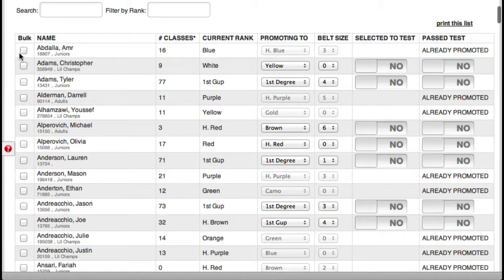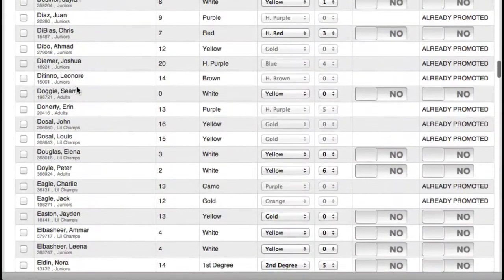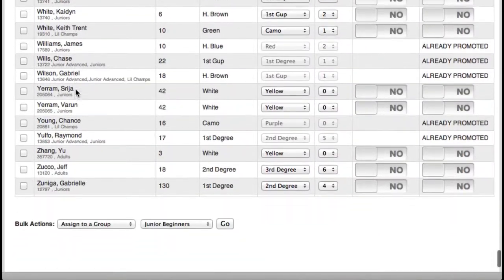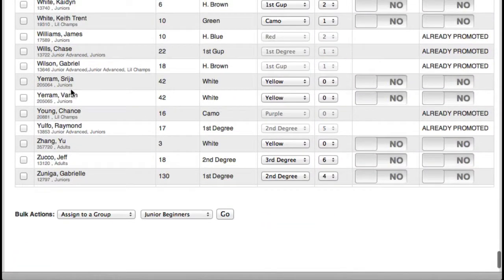Notice now that there's this bulk option over here, and I can select every student that I want to put into a certain group. What I'm going to do is go down here to the end, and I'm going to assign some groups here. Gabriel Wilson here, and Chase Wills, and Raymond are all a part of my little champs.